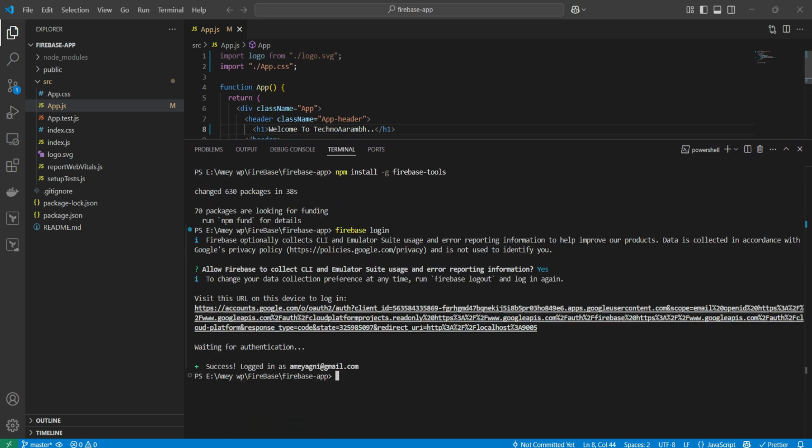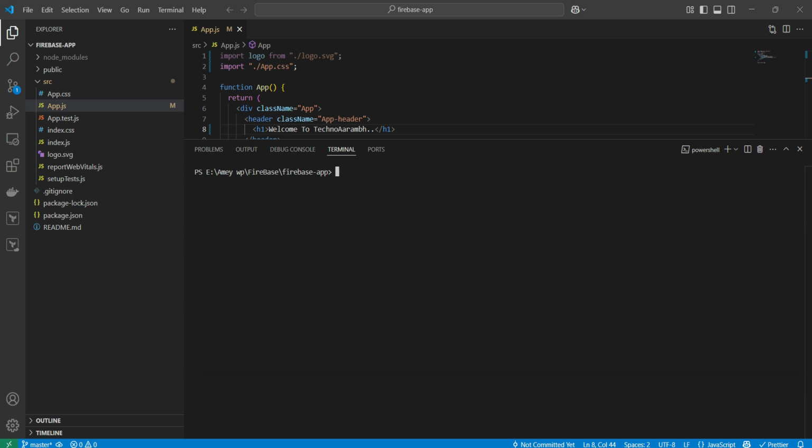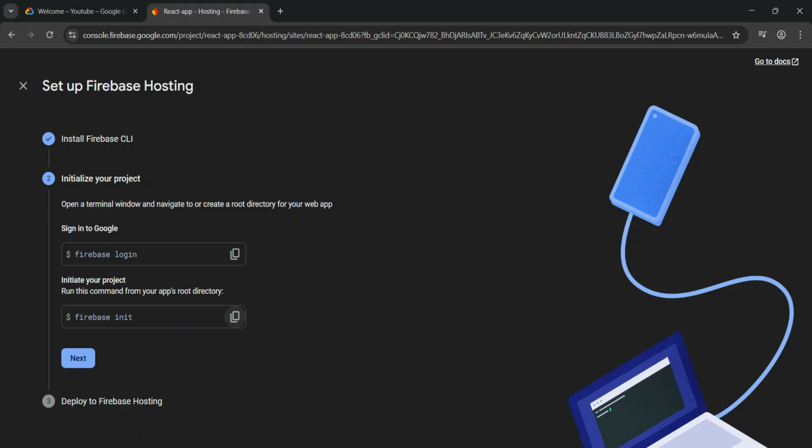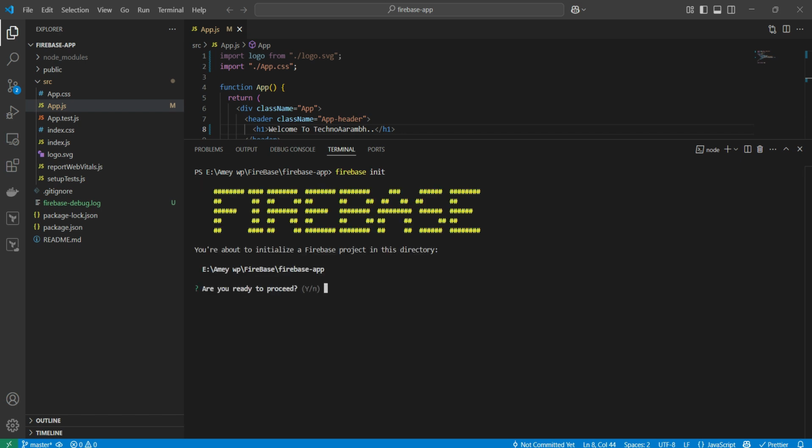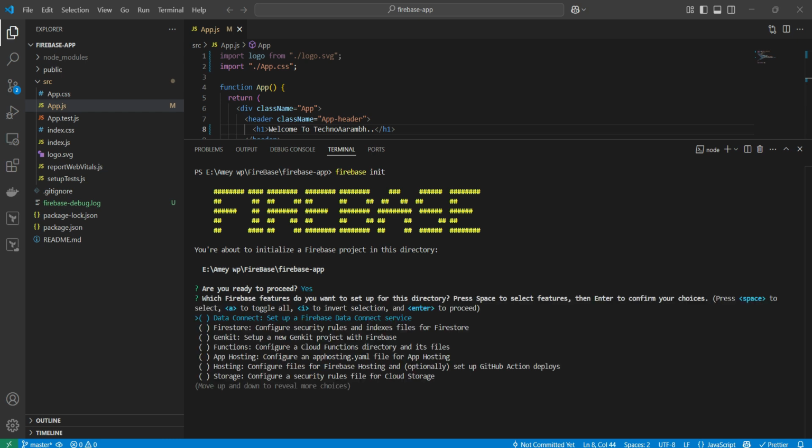So you can see the login is successful with our ID. I will again clear the terminal, and now let's copy this Firebase init command and start the initialization. Let's run firebase init. It will ask, are you ready to proceed? Let's type Y and press enter, and it will ask, which Firebase features do you need?